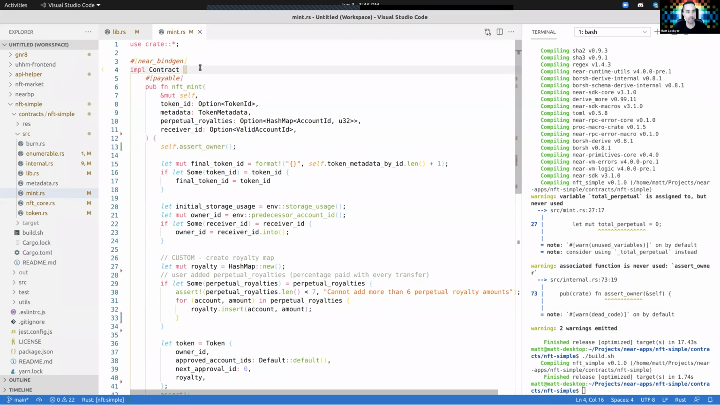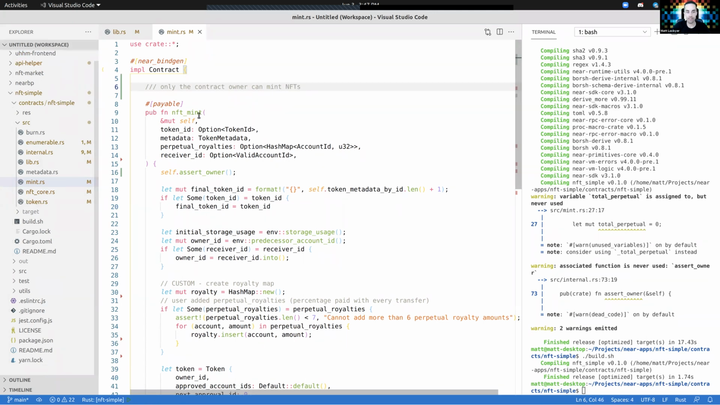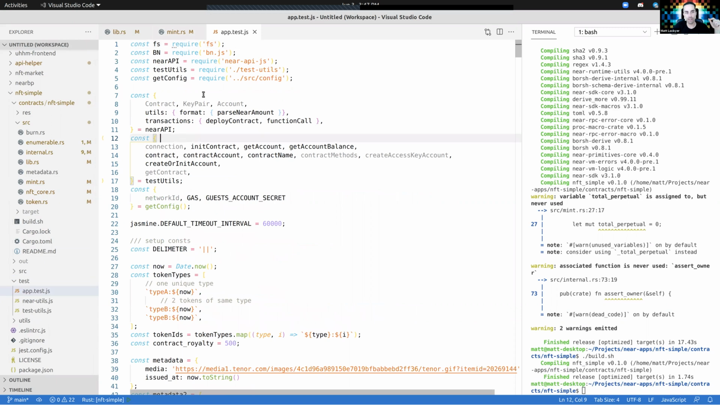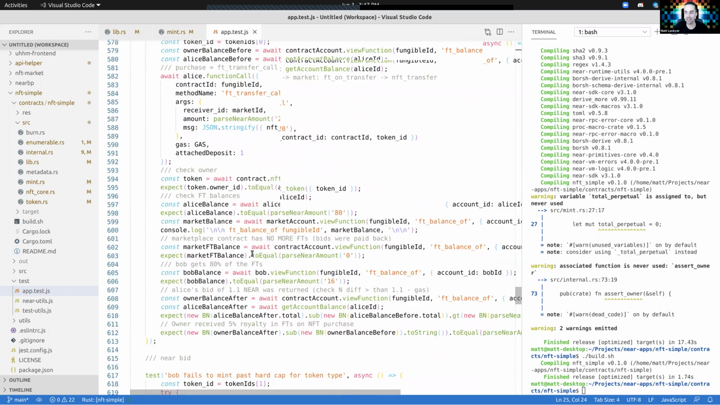So I'm going to write a comment here: only the contract owner can mint NFTs. So now we basically have a standard NFT Simple. What I'm going to do now, Dorian, is quickly run through these app tests, and I'm going to rewind it hardcore, because check out how many tests there were for NFT Market. There's a lot of tests.